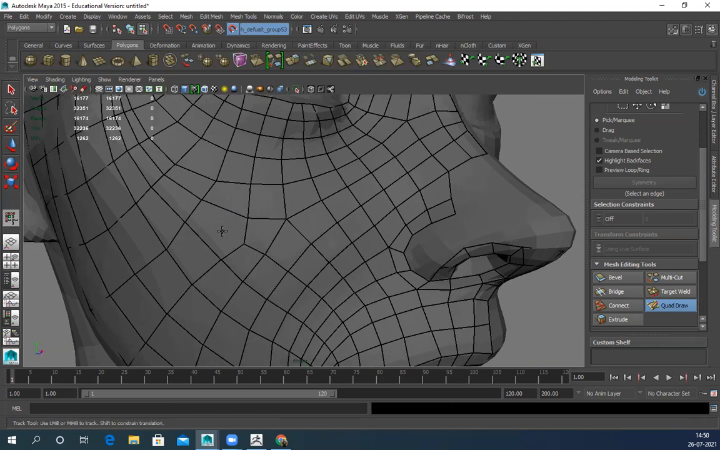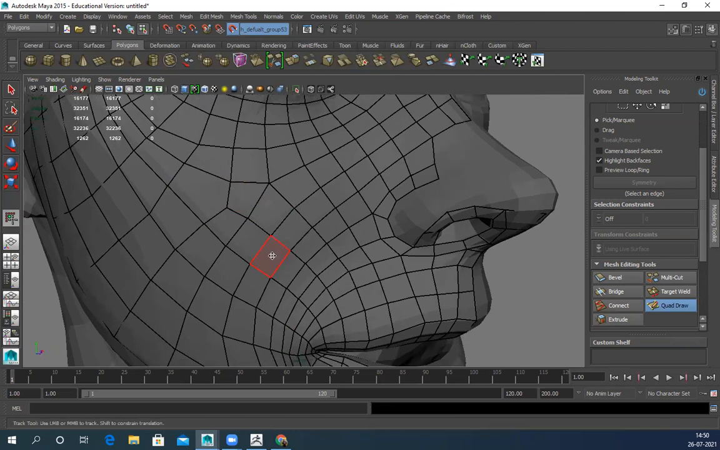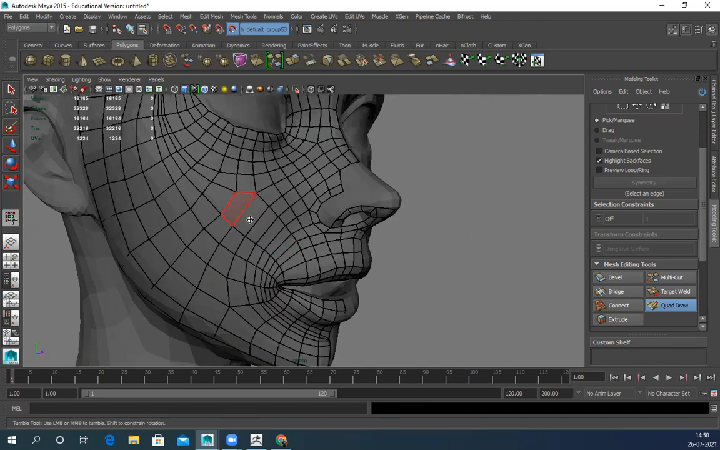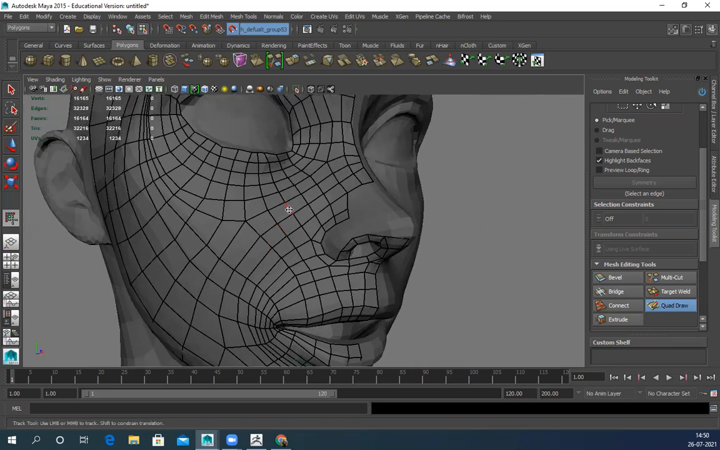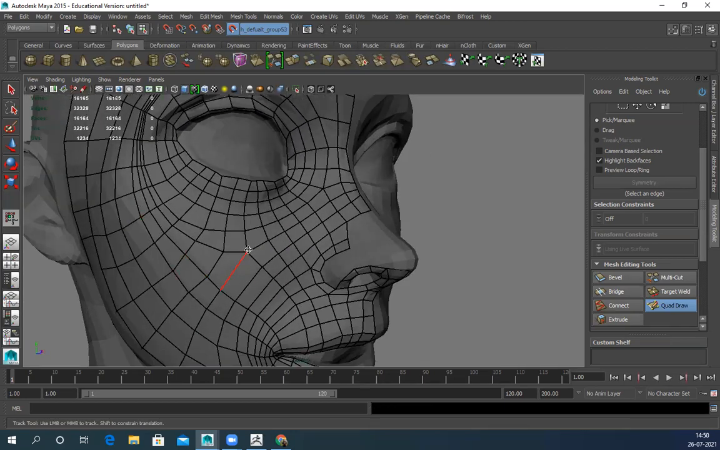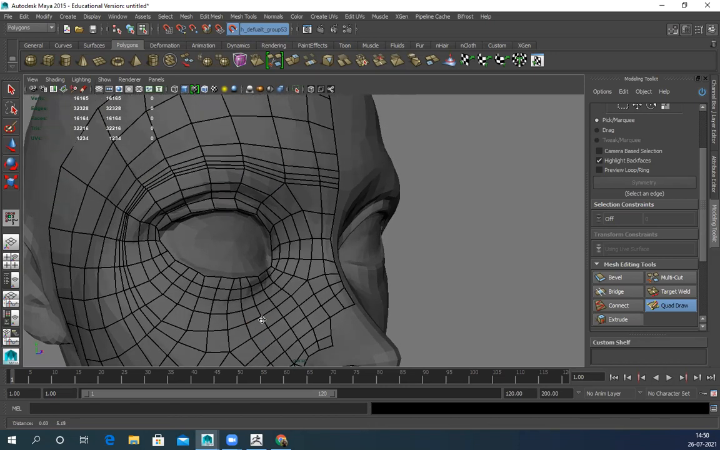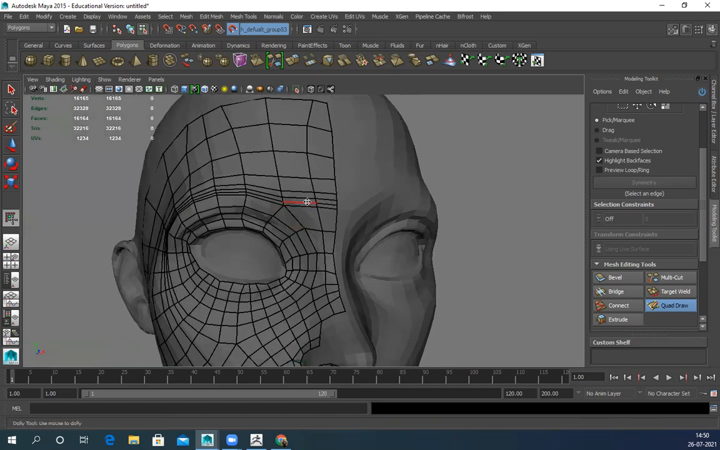Still one triangle I'm getting. This pinch will be there, that I know. Yeah, now it's fine. Make sure one pentagon kind of thing is fine. Only one. This is unavoidable. No matter what you do, this will be there. But only one is acceptable. Too many of these are not acceptable. I have to relax everything.